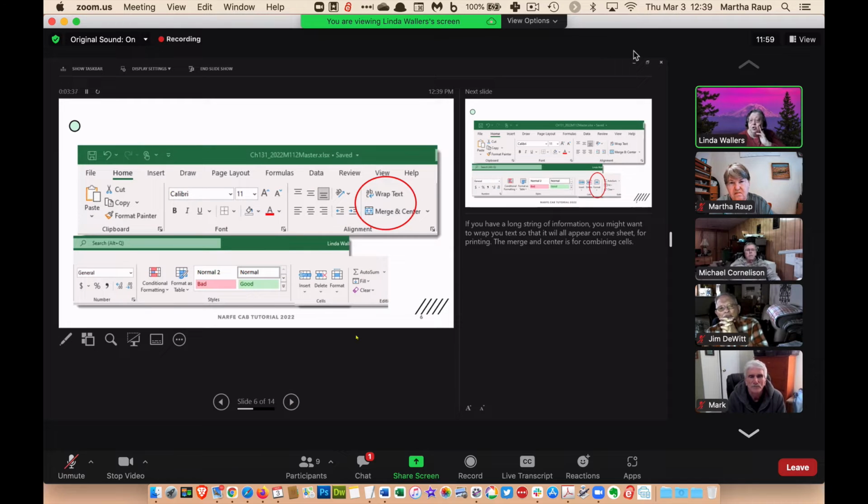Sometimes you get long strings of addresses, and you might want to wrap those strings so that it all appears on a single page if you're going to print. If you have a really long address, you might want to have the city and state underneath the street address. And you do that by wrapping your text and then nudging your column width.